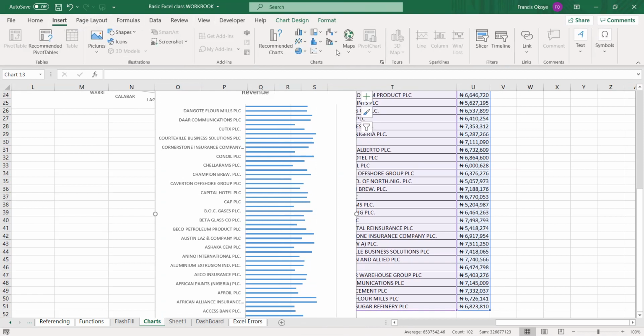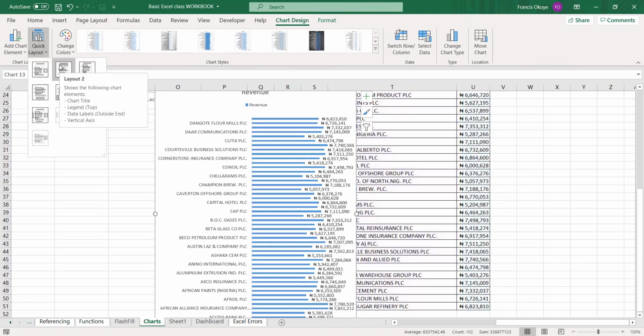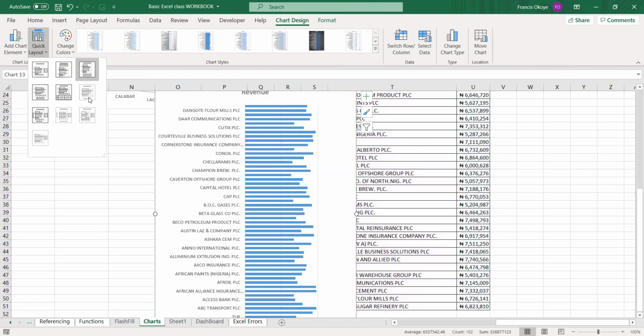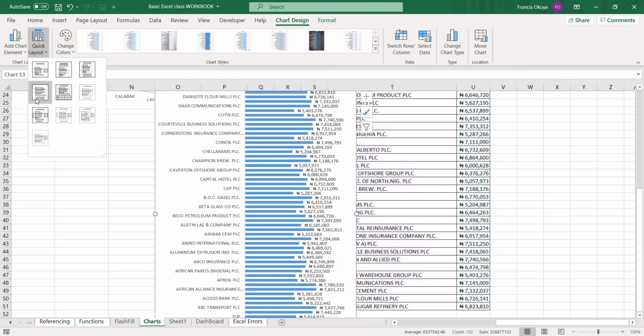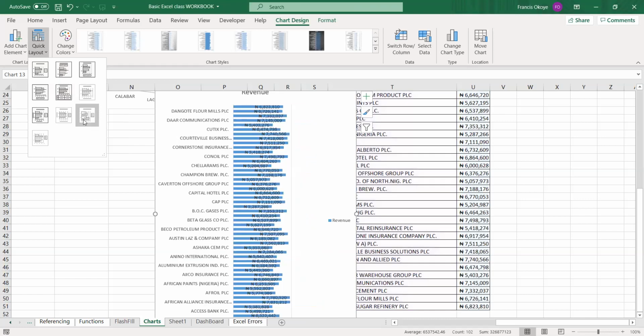I can also go to my layout, chart design. Can you see my chart design? Layout, I'll check which one. Okay. I want the values to be showing. If I want the values to show inside, then I will check. Can you see this one is showing them inside?